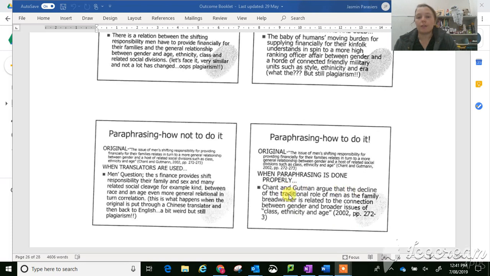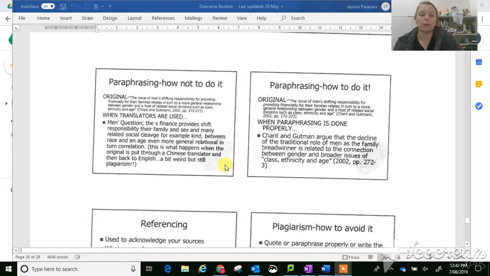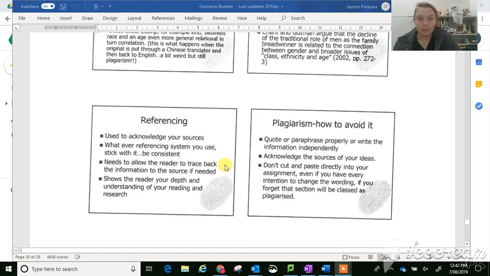They argue that the decline of the role, etc., and they've just quoted one tiny little bit. This is how you write at an A standard, okay? So it's your job to go back to the booklet and have a look at all the different ones to see how not to do it. Then that brings us to referencing.